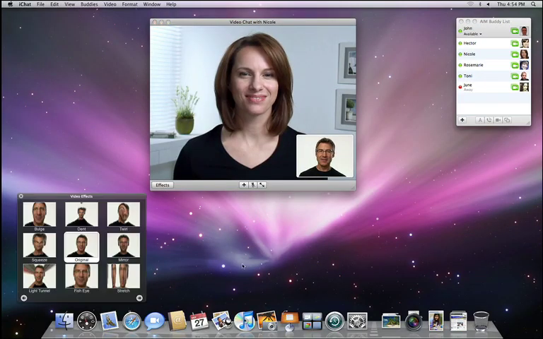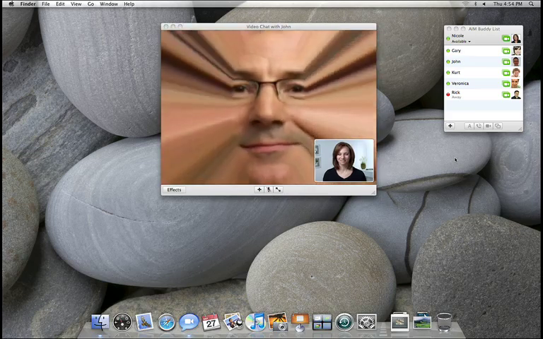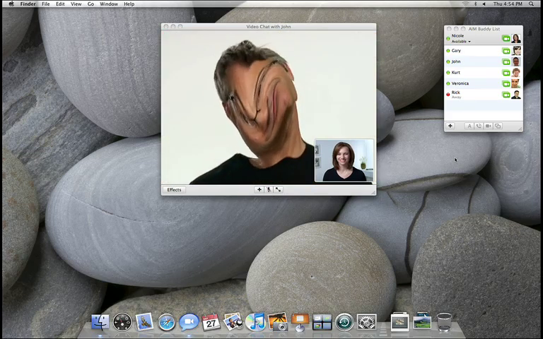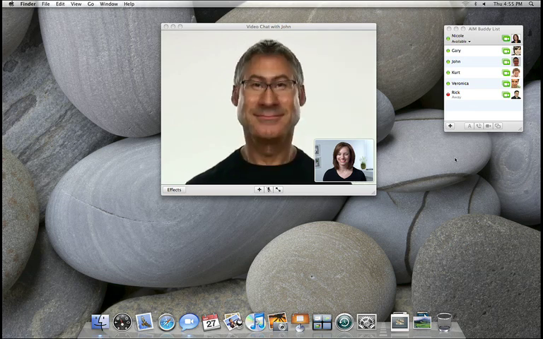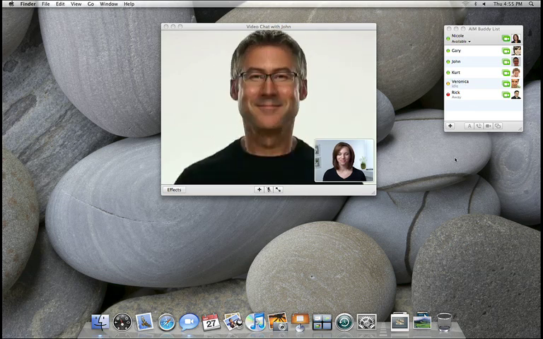When you want to have fun with your video chats, you can add effects and backdrops just like the ones in Photo Booth. Let's choose a few and see what they look like on Nicole's Mac. Here's Light Tunnel, Twirl, and Mirror. And how about this one?